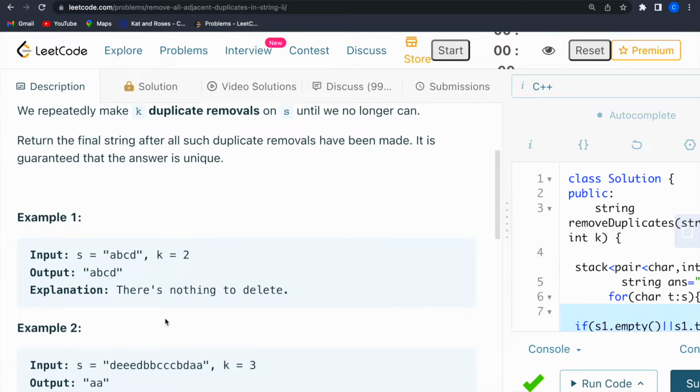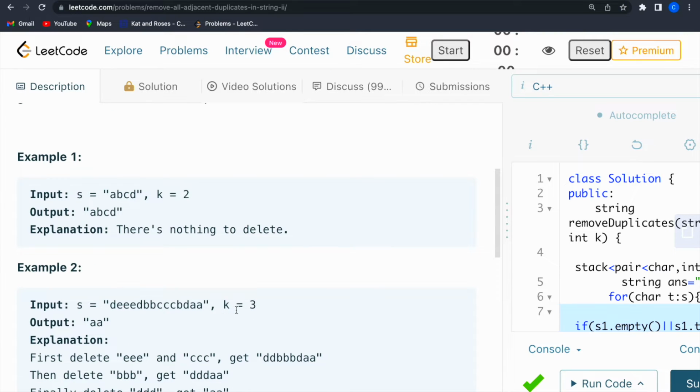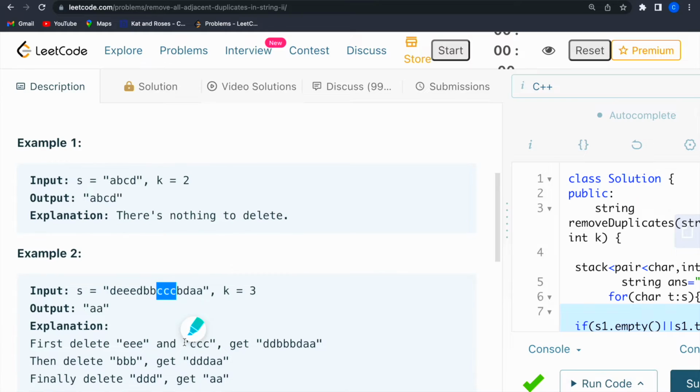Like if you see the second test case, k equals 3. So we have to delete 3 characters from the string which are equal and adjacent to each other. See, we can delete 3 e's here and 3 c's here. When we delete 3 c's here, we'll get 3 b's continuously, 1, 2 and 3. So we can delete 3 b's from here. So after doing all these operations, we should return the string.